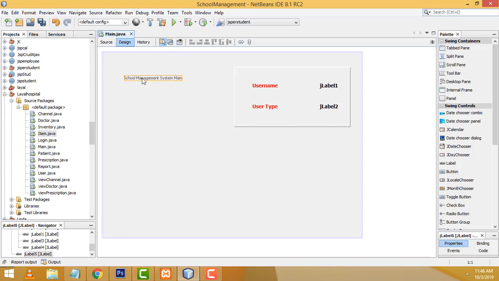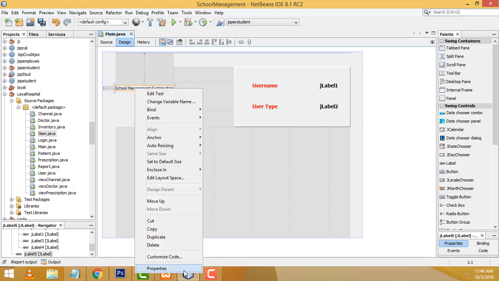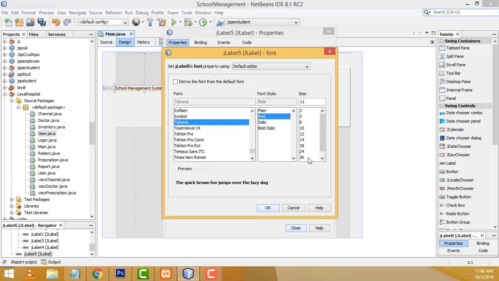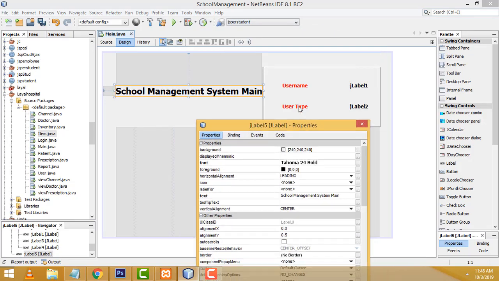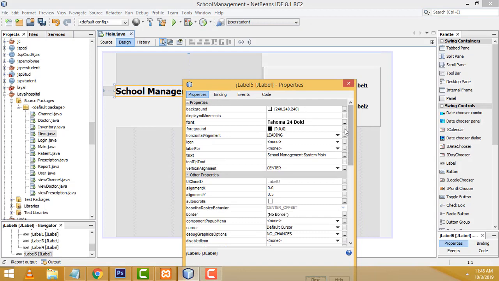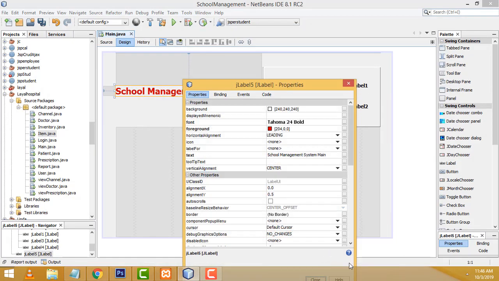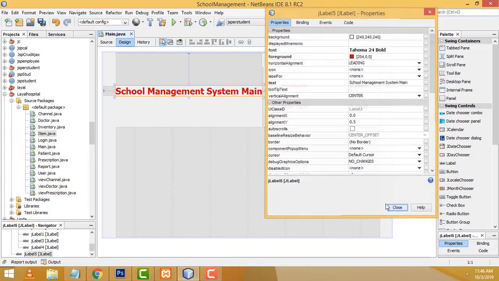Right. Select this one, right click, properties, font property, bold, character 24. You have to increase the size of the font to 24, right. You have to change the foreground color to red. Click OK, perfect.